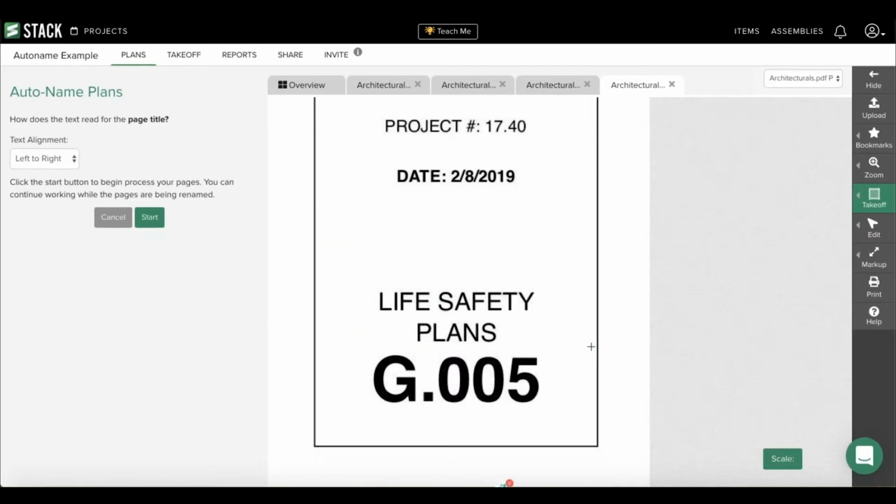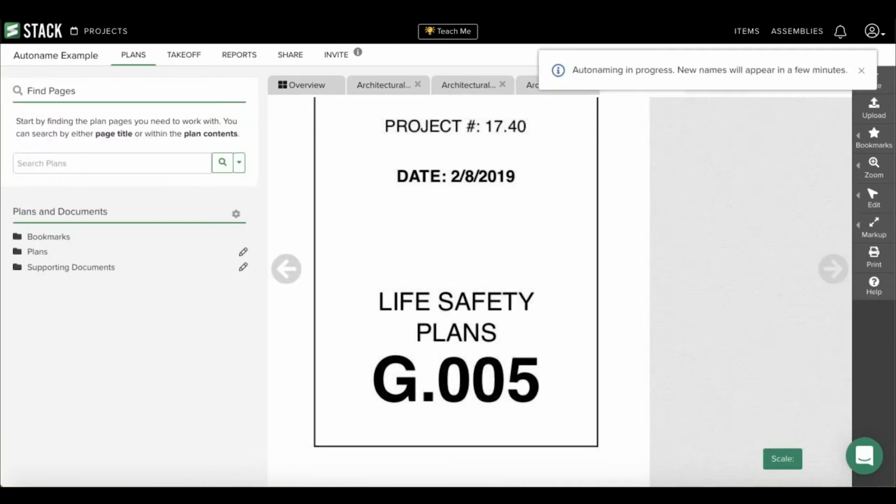When you're done, I'll also point out, this is left to right orientation. Sometimes the page name will be bottom to top. You can change that orientation right there. We're left to right, so we're good to go here. I will hit start. And then this process will run in the background.